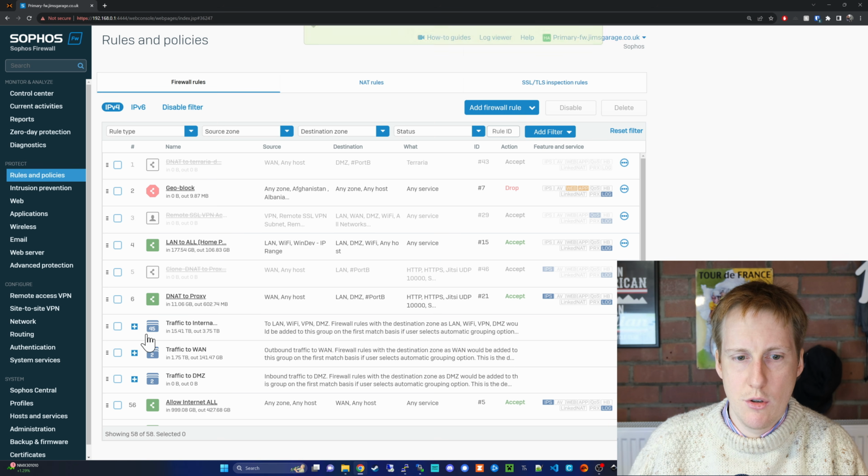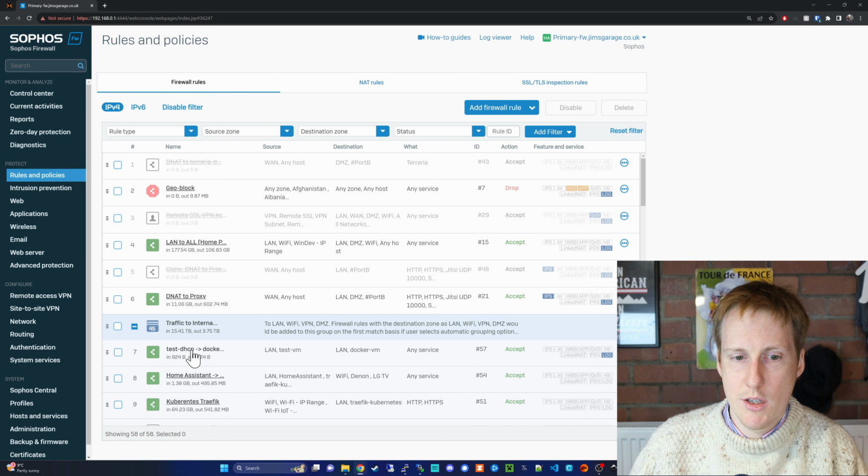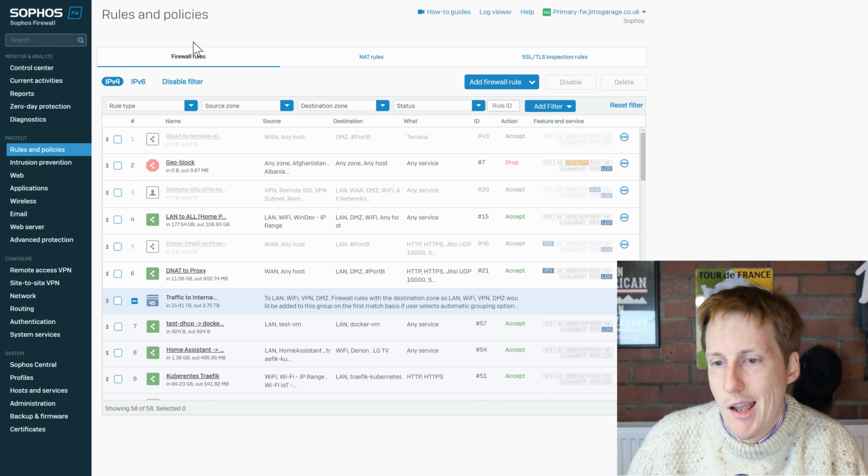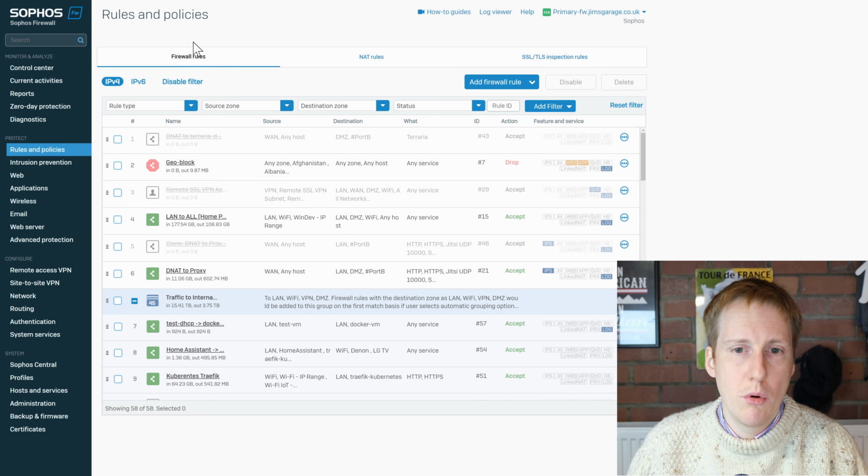Well, it's been added to one of these sections here. Now, it's not traffic to WAN because it's not going to the internet and it's not traffic to the DMZ. No, it's traffic to internal. And if we click on that, you can see that it's at the top here. Test DHCP to the Docker VM, and it's got the exact thing that we configured. And you can see already that there's been 924 bytes of traffic in and out. That's that ping response. Now that we've created that rule for inter-VLAN traffic, how do you create one for a port forward?